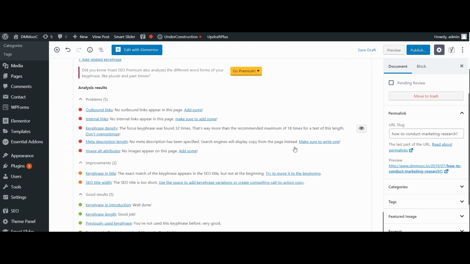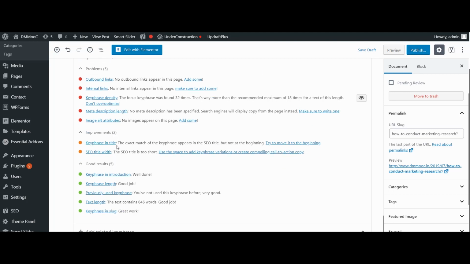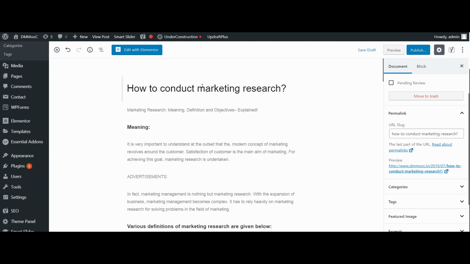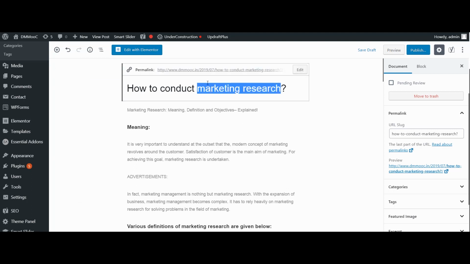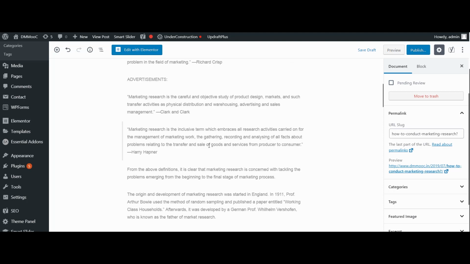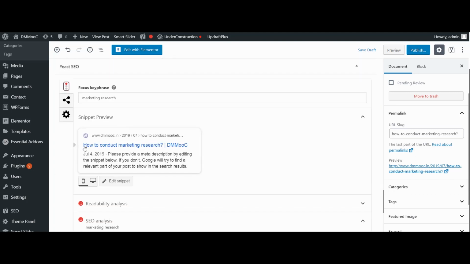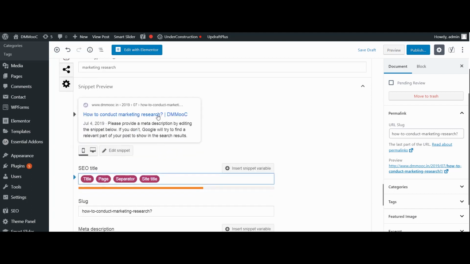The next section is about improvements. First is key phrase in the title. It is always recommended to use the key phrase in the beginning of the paragraph. Then, SEO title width is too short. You can add a few more relevant words to the SEO title from here or directly in the post title.